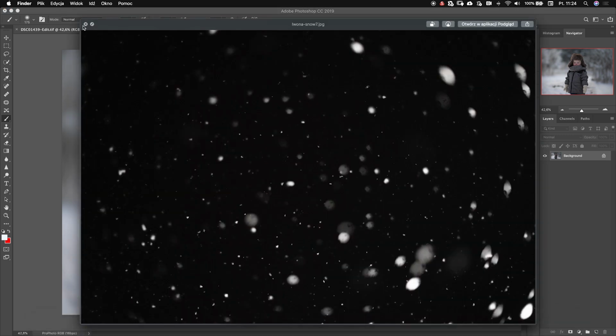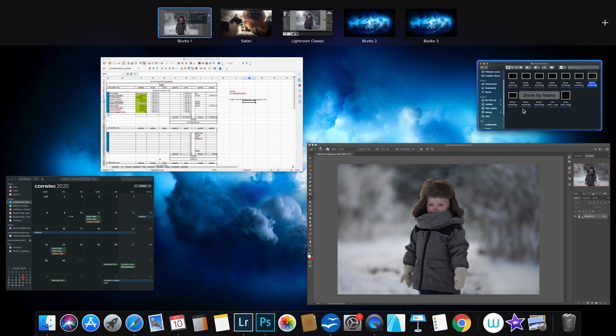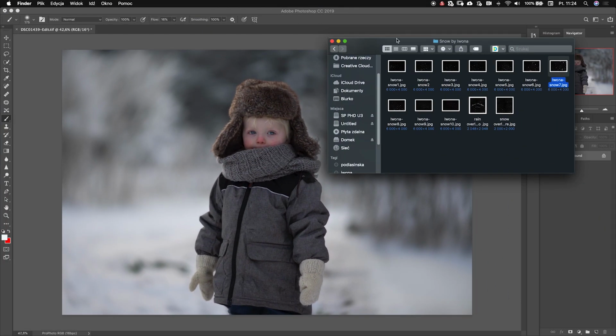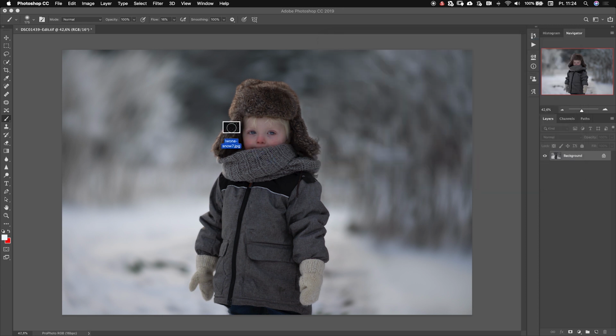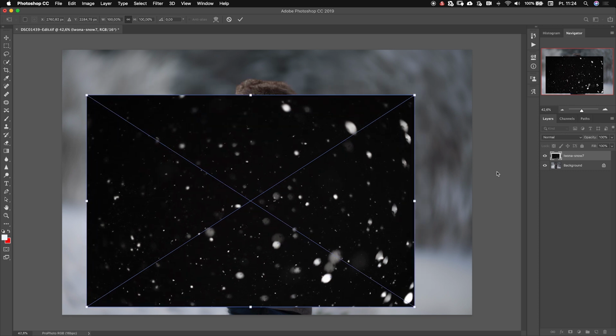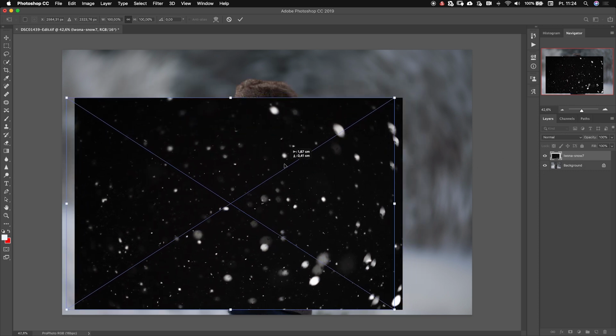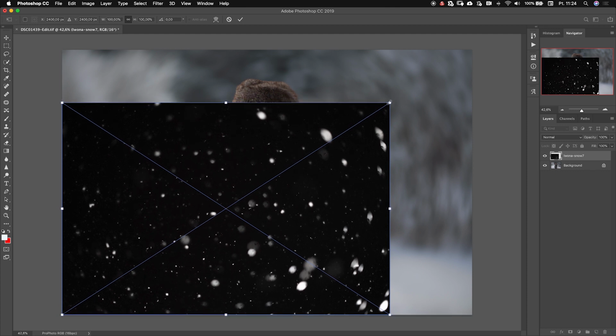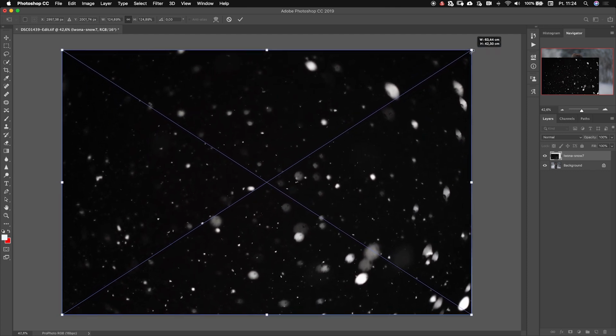So we'll go to Finder or Explorer. Just grab the overlay that you like, drag it onto the photo and let go. It should appear here as a new layer. I place it here and drag it up. Click OK.